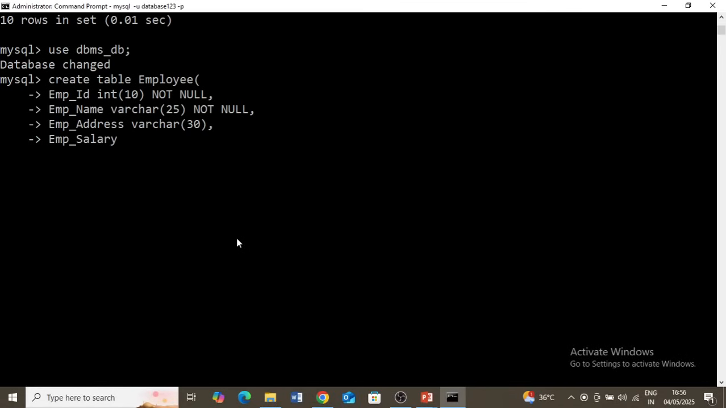Okay. So the last attribute, that is employee salary. Salary is in the form of integer values, so I will give integer, and the size I will give as 10. Next we need to define the primary key that I want to use.